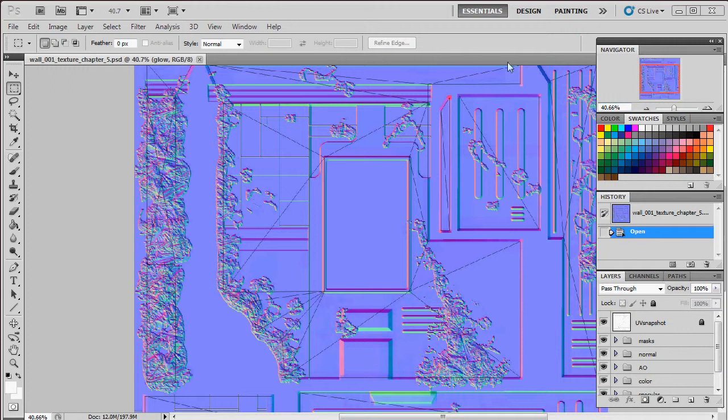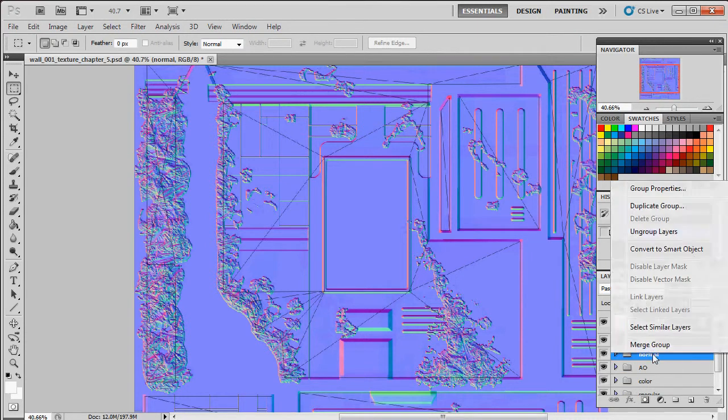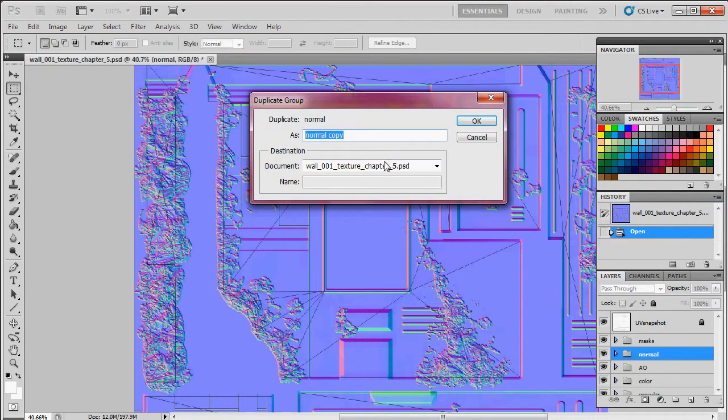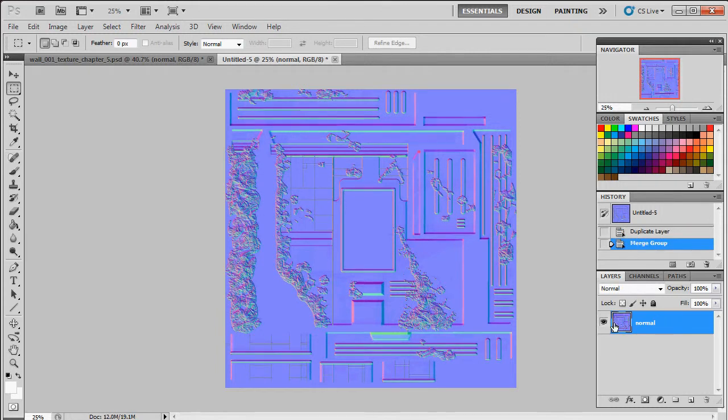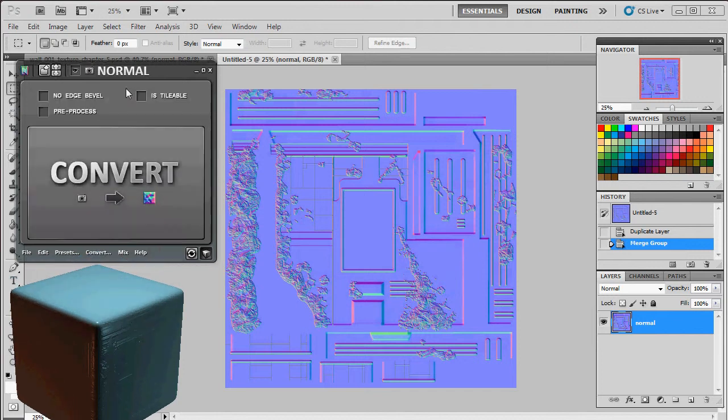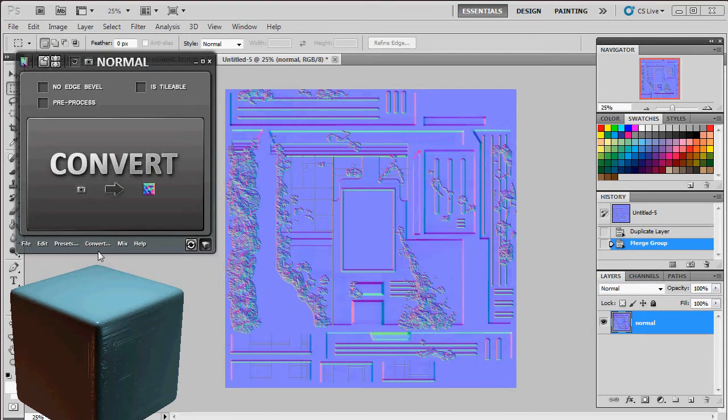Alright, so here I am with my master texture file, and I'm going to take my normal group right here. I'm going to duplicate this whole group into a new document, the untitled tab up there, with just my normals. I'm going to select my normal group and hit Control and E to flatten them all into one layer. So let's go into Undo now, and let's use this normal map to make an ambient occlusion map.